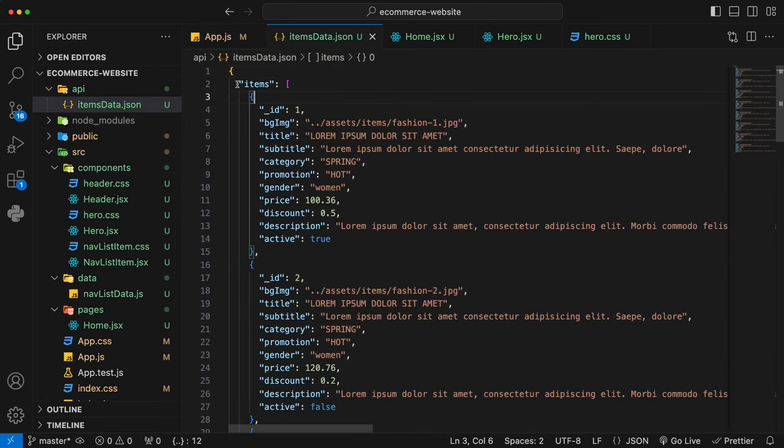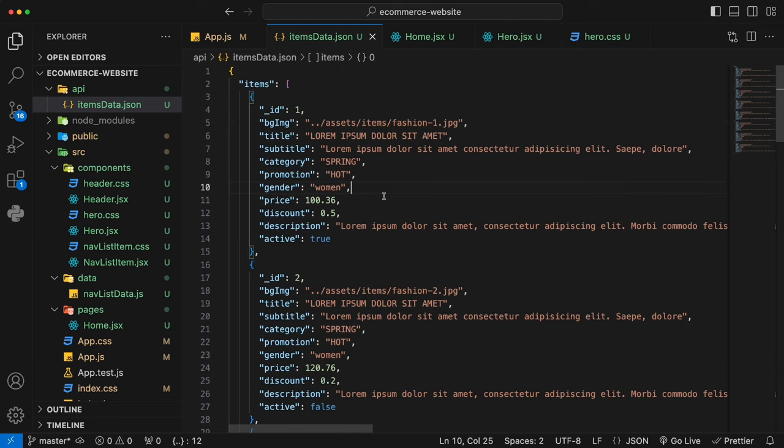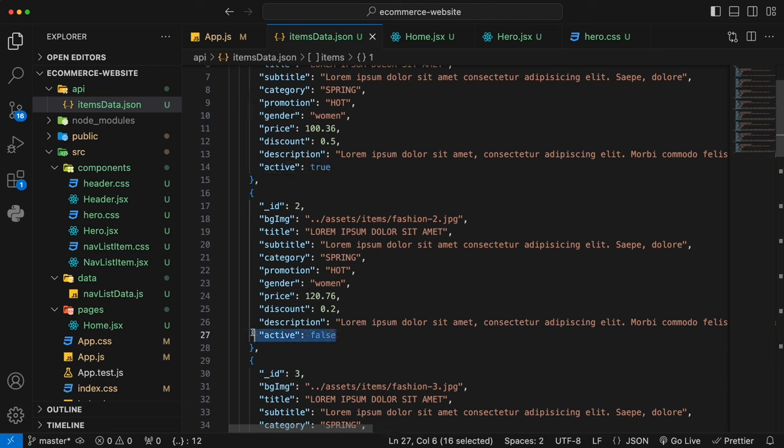In this JSON file, it's going to be holding all of our product items, and each item will have an ID, the background image, the title, subtitle, and all other different properties. And on the banner page, we're only supposed to see one of the product items at a time, not all of them. So the way to do so is to use this active property. The one that has been set to true will be presented to the user. The one that has been set to false will be hidden.